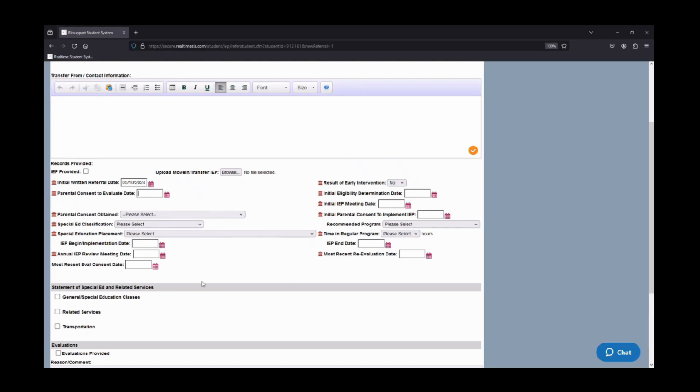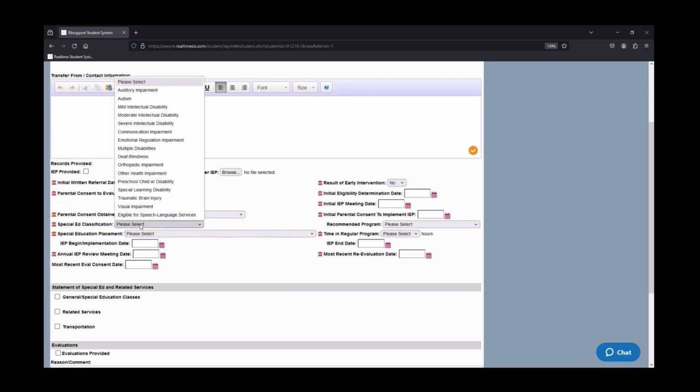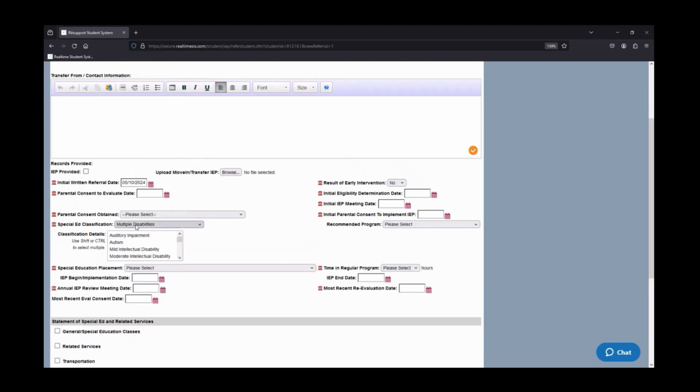If you want the IEP the student transferred in with to be viewable when you upload it to the student's record, they do have to have a special ed classification. You can click the Please Select dropdown to select one of the student's classifications. If they have something such as multiple disabilities, you can also select those classification details. If you have the PDF document of the student's IEP, you can indicate here that an IEP was provided.